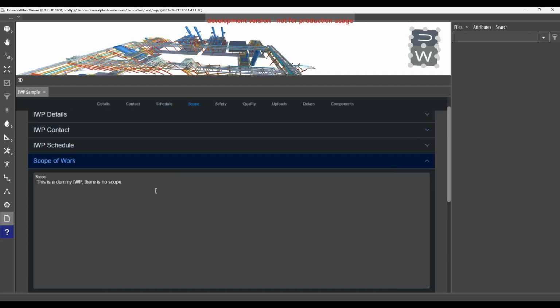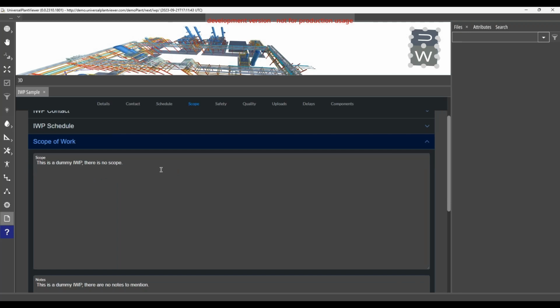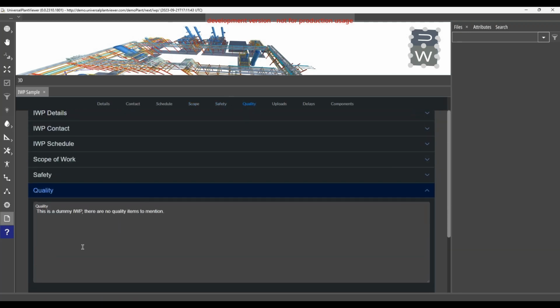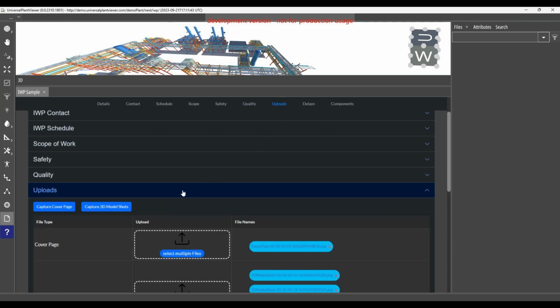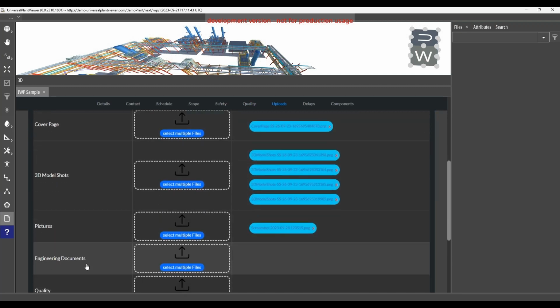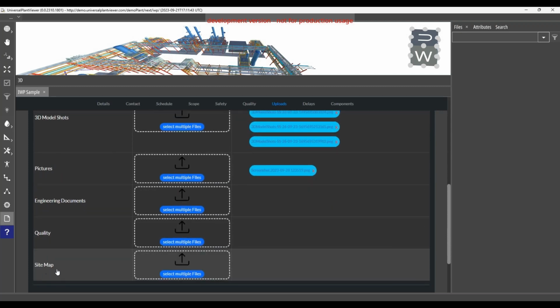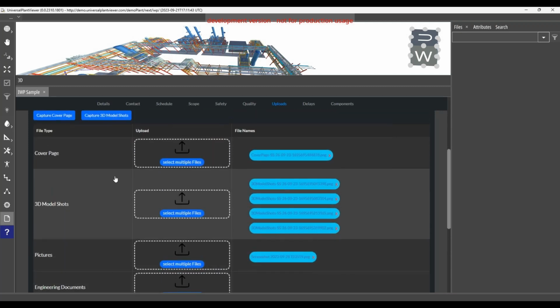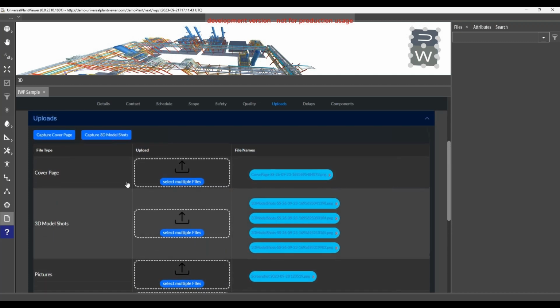We have our scope. In this case, there is no scope, but all of these we can create in here or note down. We have an upload panel. So you can see here, we have a cover page, 3D model shots, pictures, engineering documents, quality documents, and a sitemap. And we can upload all of these files either directly from my disk, or we can also take a screenshot from the model.